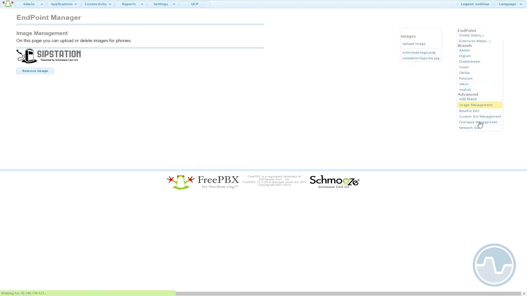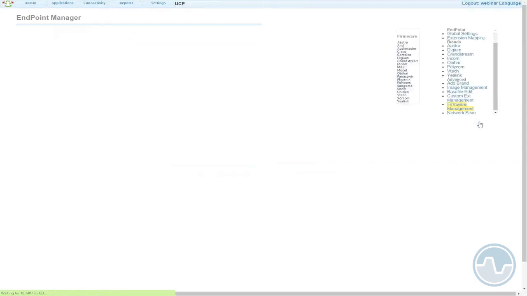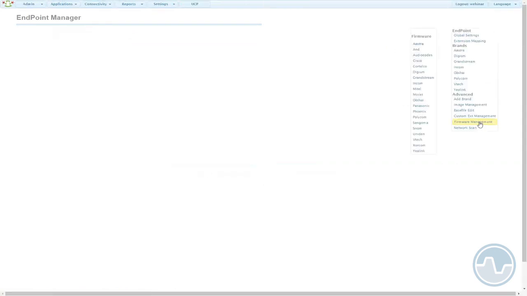The next section we're going to look at is our firmware management page. Depending on your skill level and specific needs, you may or may not need to utilize this section. By default, Endpoint Manager is going to automatically load and build templates with the recommended version of firmware for a particular device as determined in our testing. However, if you want to specify specific versions of firmware or upgrade or downgrade your devices, we provide you with the ability to do so.